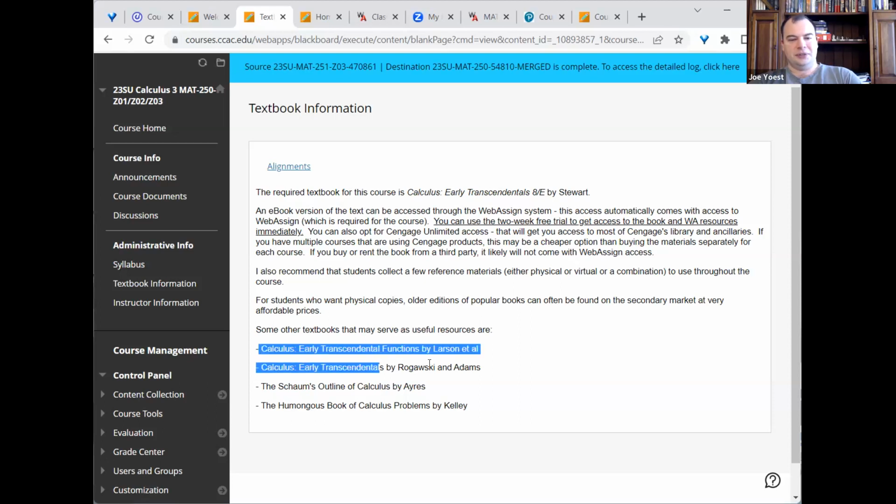And of course, you can also pick up another calculus book or two. Sometimes it's good to have more than one resource, just because sometimes one author says it in a way that just clicks with you and another doesn't.